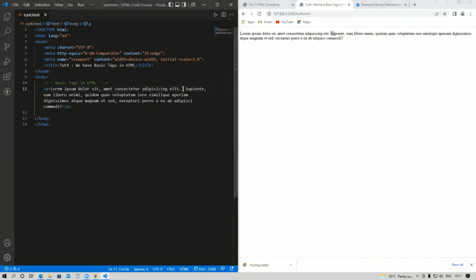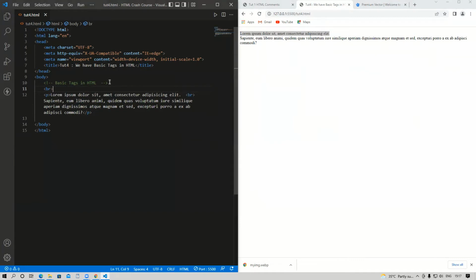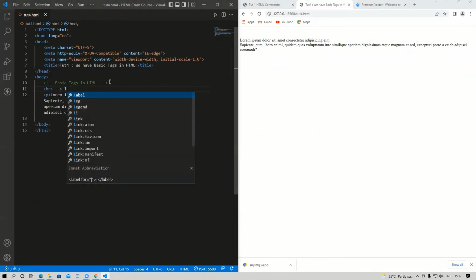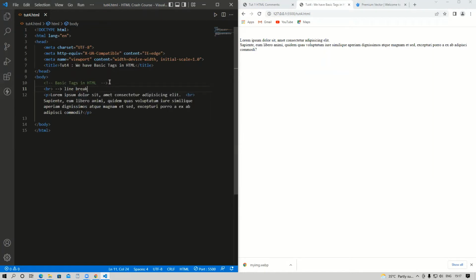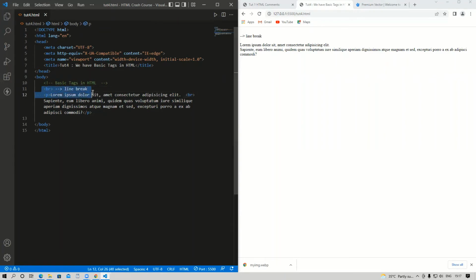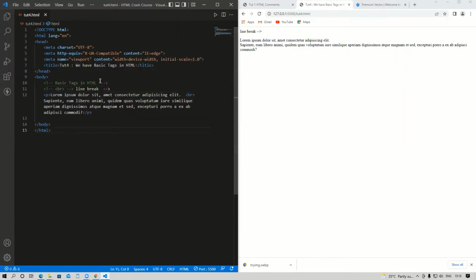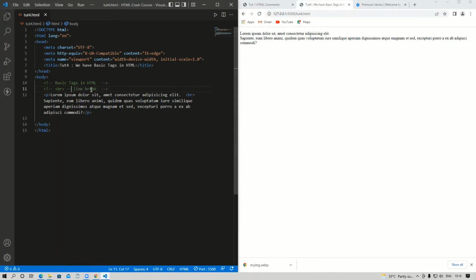So there is a tag called br tag. Br tag means break tag. If I write this, there is a line break here. We can write br tag here and it will give a space. So it is mostly used for line break. I am commenting this so that you have notes of this. So br tag, you can see it is for line break.